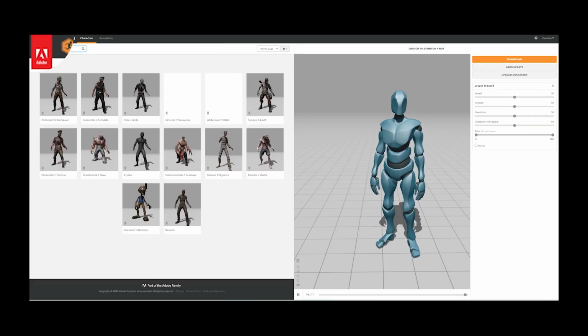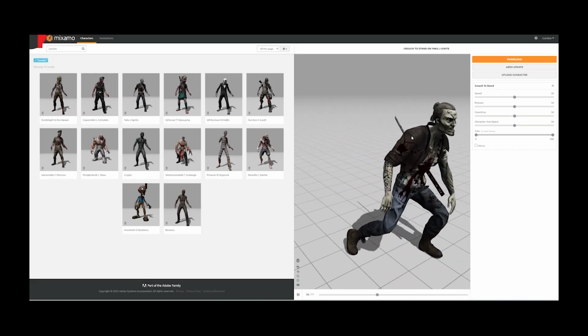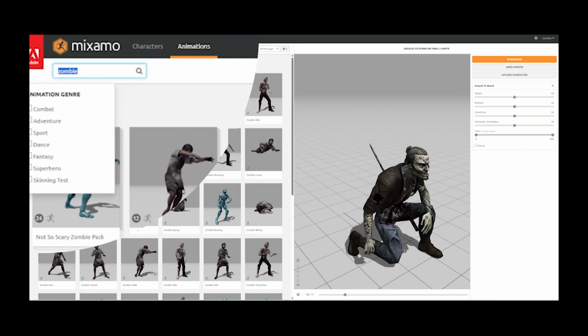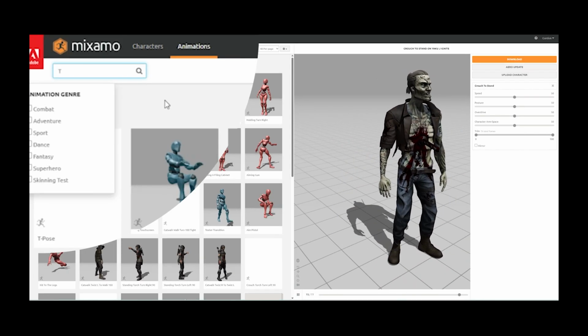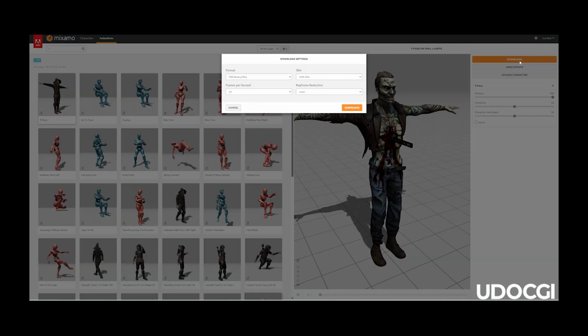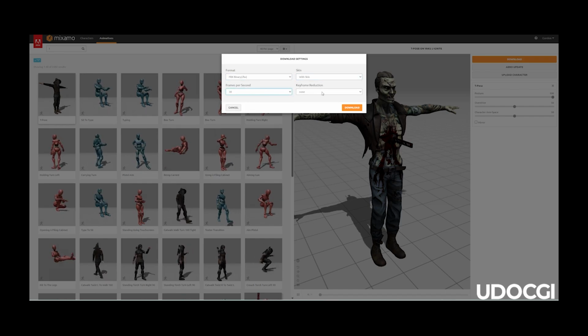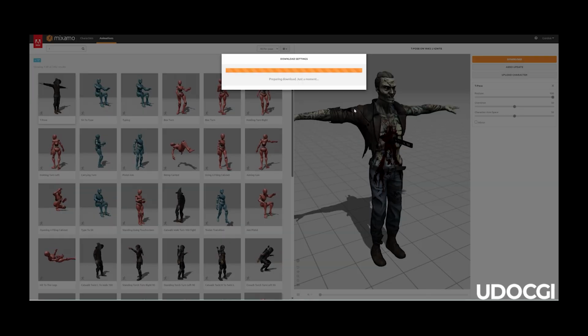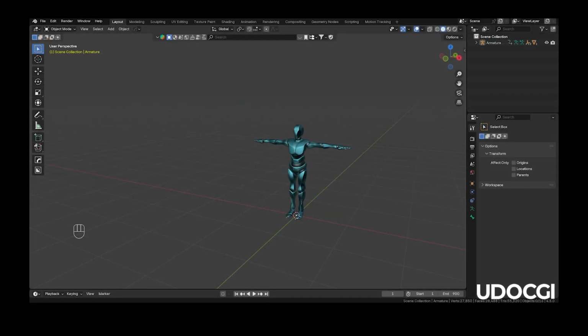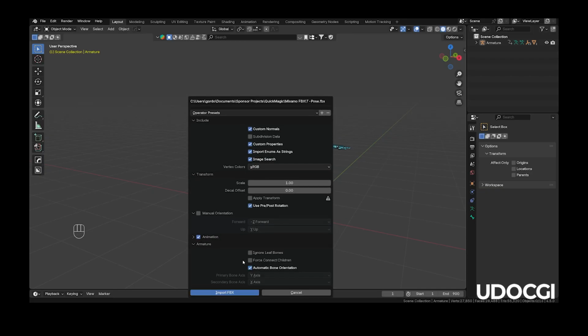Pick a character. I found one that looks a bit like me. Go to Animations, select T-Pose, and click Download. Choose FBX with skin. Match your mocap frame rate. Set keyframe reduction to none and download. Import it into Blender like before with automatic bone orientation.